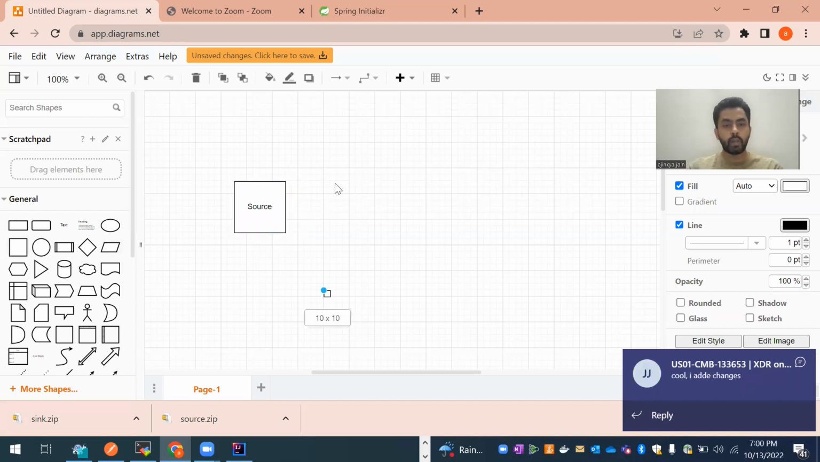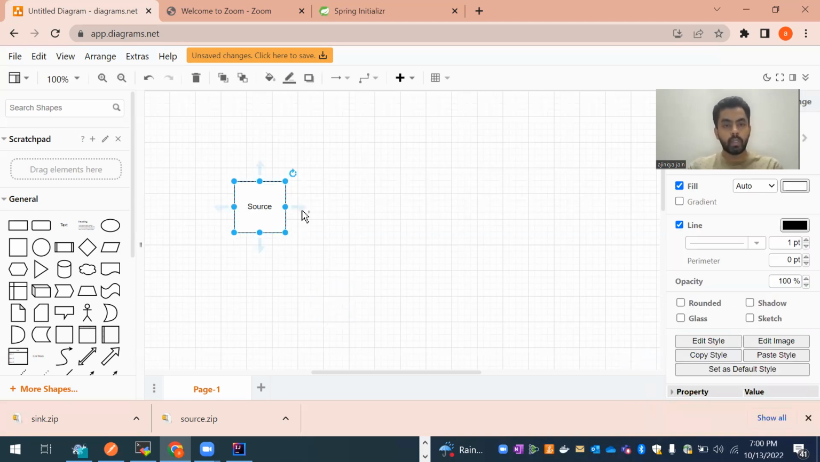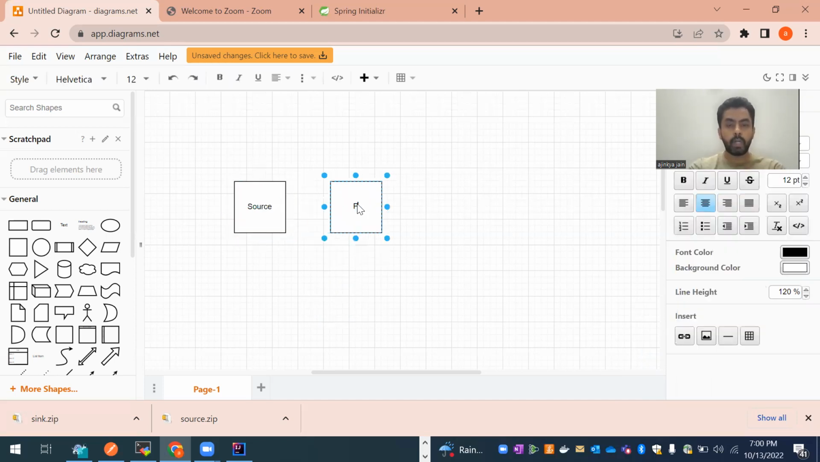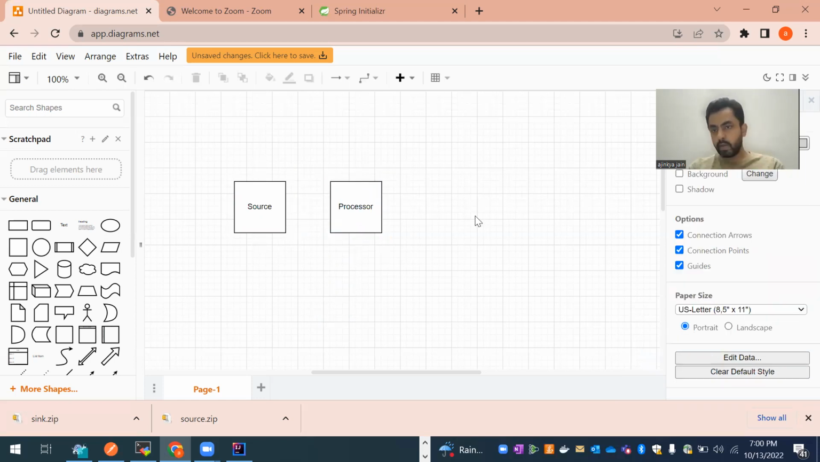Then there's the concept of a processor. A processor will receive the event, work on that data, apply some business logic, and then produce the data again. So it is the receiver, and it is a consumer and producer as well.